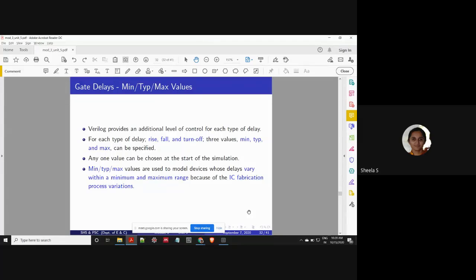A range of delays means that min represents at least this much delay it has to take, and max represents that it should not take a delay beyond this value, and typical delay means on an average. Typically, when we consider any device, based on observation we analyze that on an average this much delay will be considered. So we can mention the value of typical delay, and then observe the corresponding output.